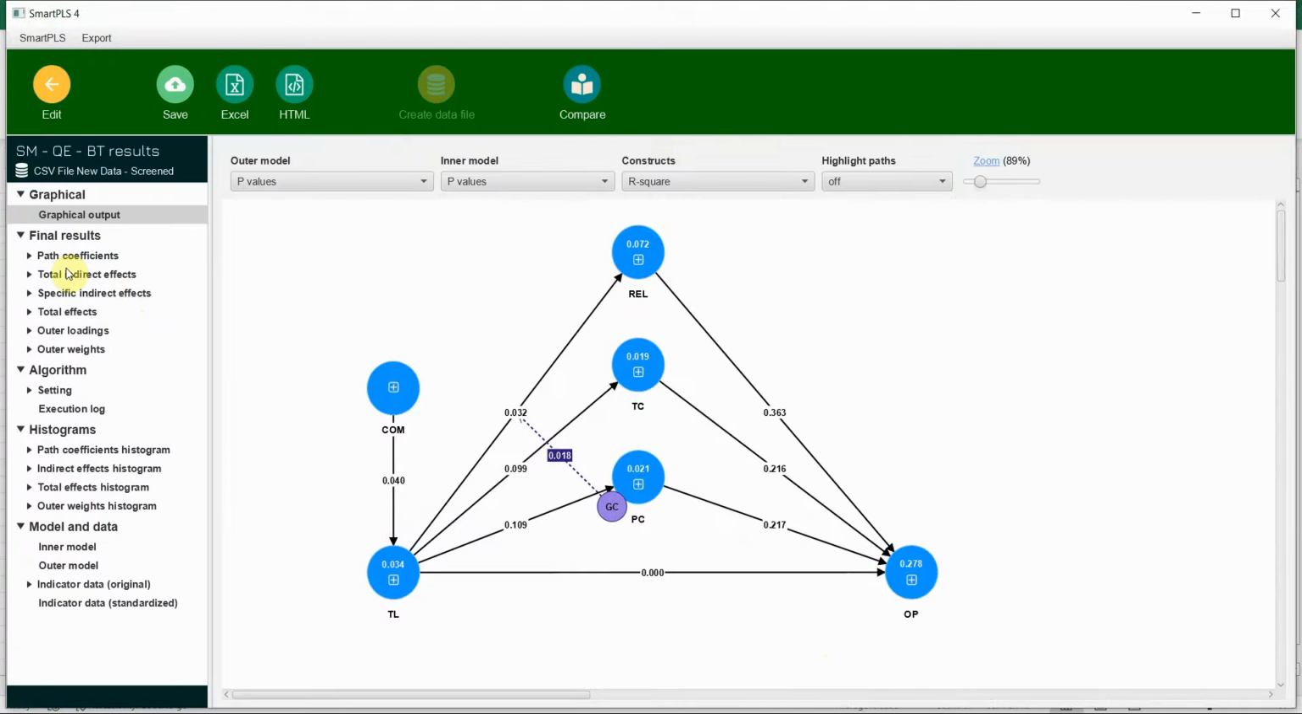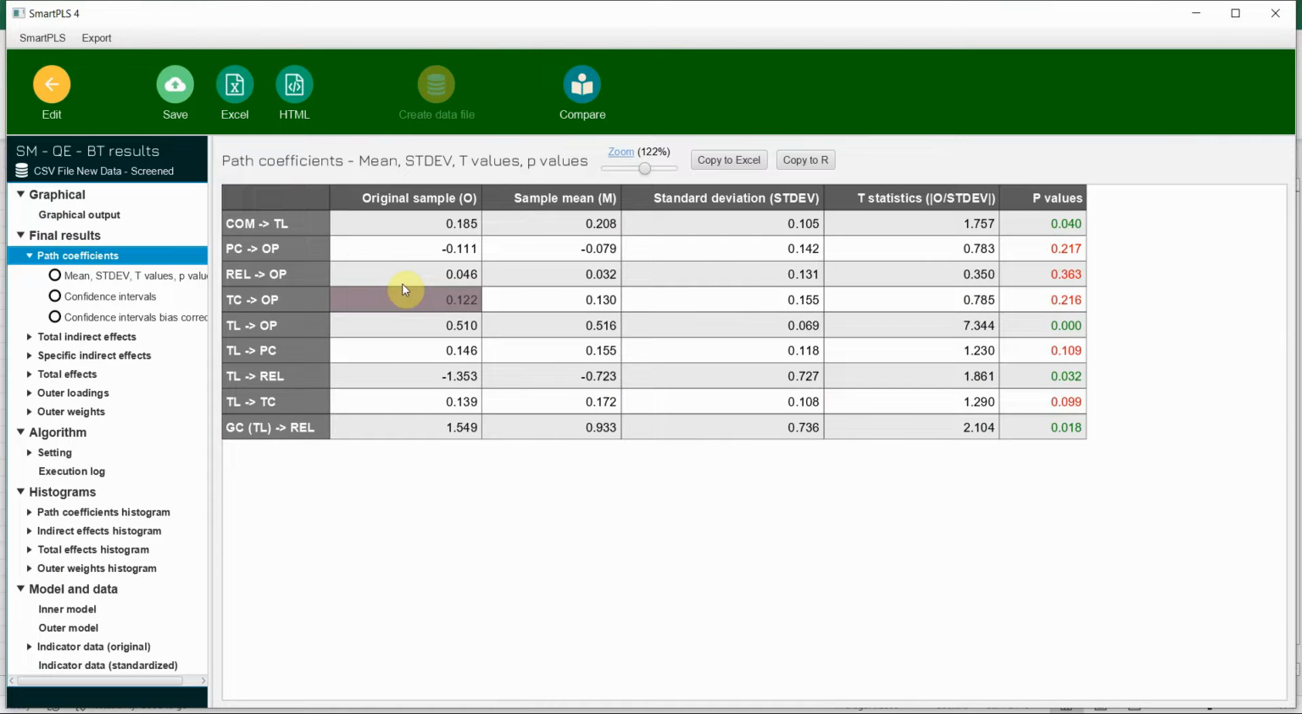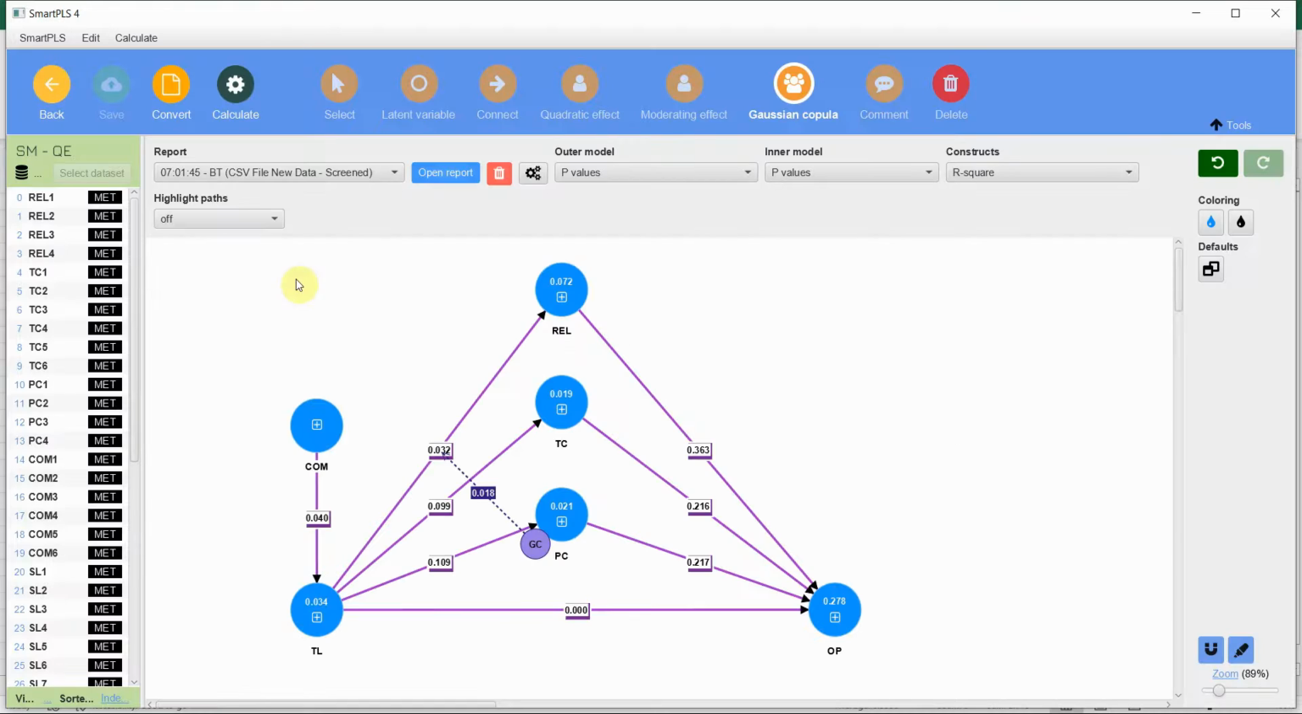Now again, go to path coefficients. And this one is significant. So you've got endogeneity issues here. Now, how to solve them? And that is part of another video. We are going to discuss it later. Now, this one is done.